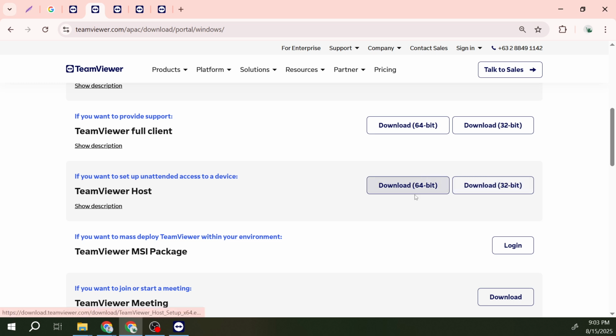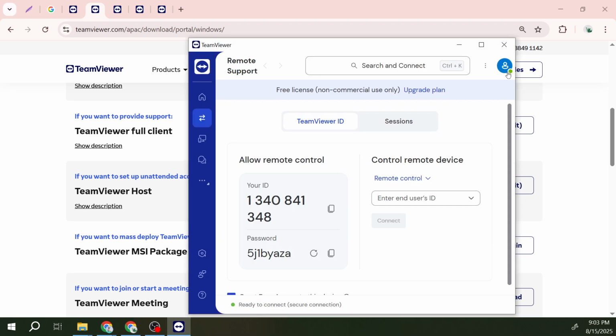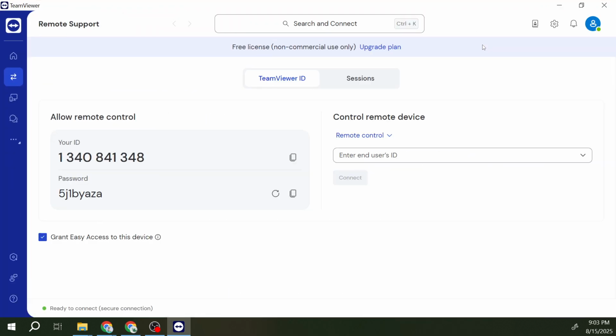Now that we've got Teamviewer Host on board, it's time to launch the application. You'll want to do this on both the device you wish to control, known as the remote device, and the device you are using to make the connection, known as the local device. This ensures both ends of the connection are ready for remote access.